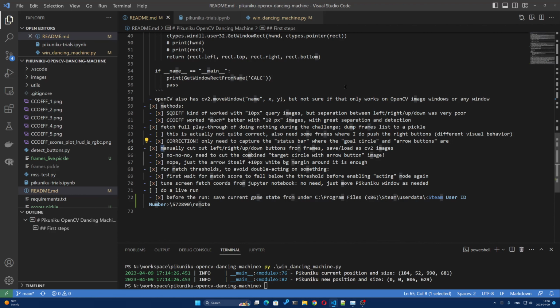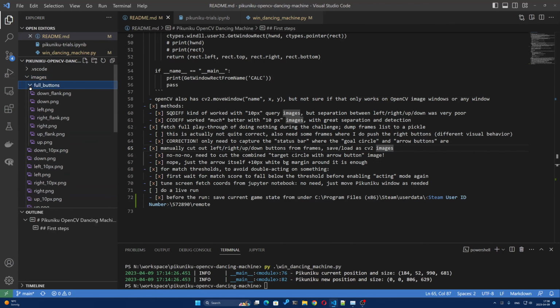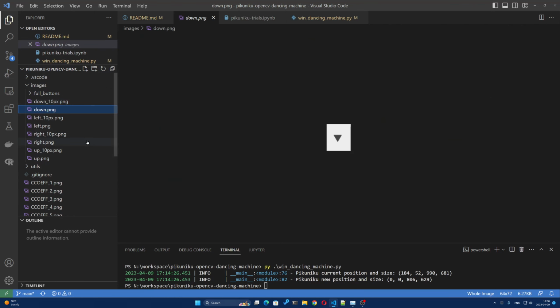Then I've used some open source software to cut out left, right, up, down buttons from frames. I also tested, as you can see here, the full buttons, and I also have 2 versions of the button cutout. So for example, I had the down arrow with a lot of white area around it, and I also had the one that only had 10 pixels of white area on each side. I don't think it makes much of a difference, but the 10-pixel version worked well with the methods of choice, so I just stuck to that one.